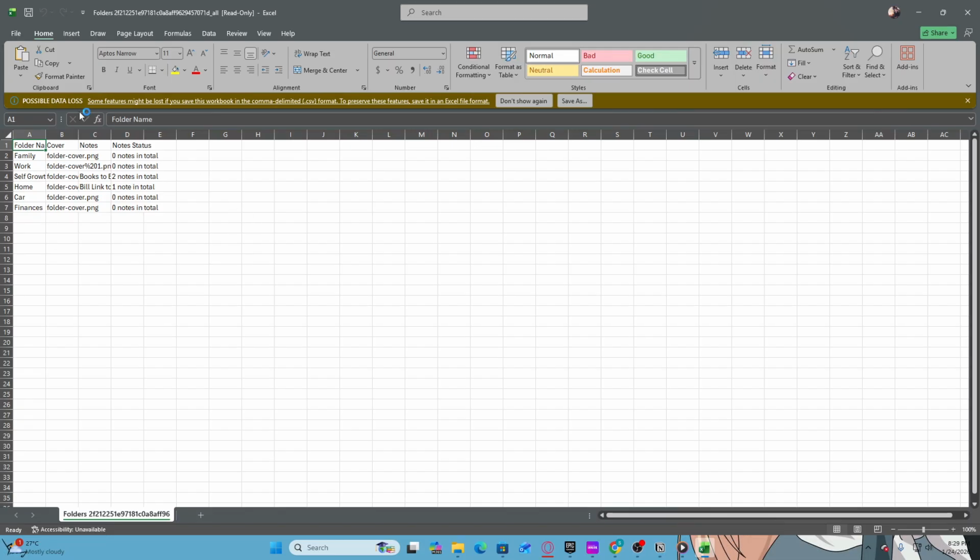Finally, open the CSV file using Excel. Once the file is open, you will be able to view and manipulate your Notion database data in Excel. This allows for further analysis and reporting as needed.